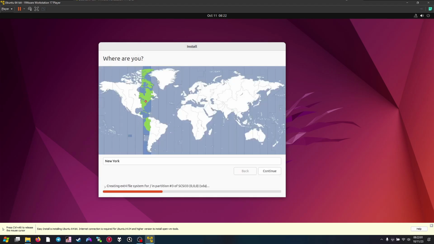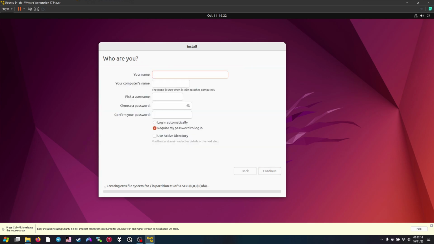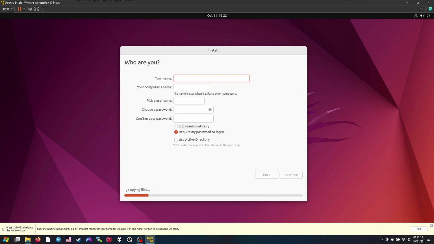Okay, here it asks us for the time zone. Actually, this is a time zone. Just going to press on Malaysia here. So you can see that it has changed to Kuala Lumpur. That is correct. Continue.